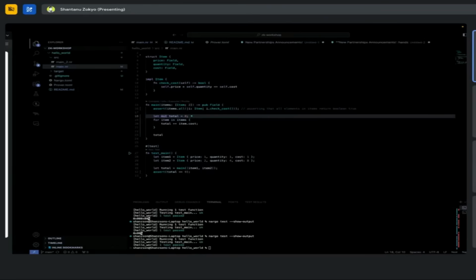Okay, so this is nothing but you're adding the cost and you are checking that the total must be equal to 9. And why 9? Because here the cost is 1, here the cost is 8. And obviously 1 plus 8 should be 9. So we run this and you can see that the test is passing.